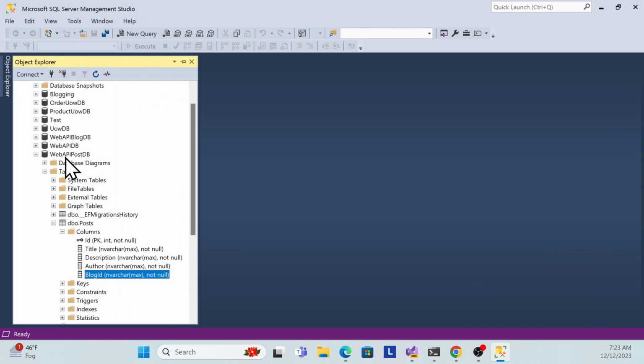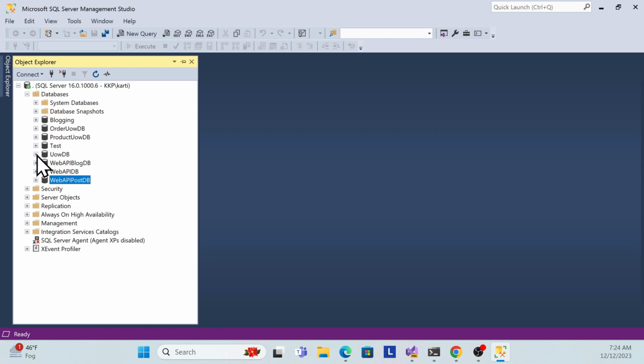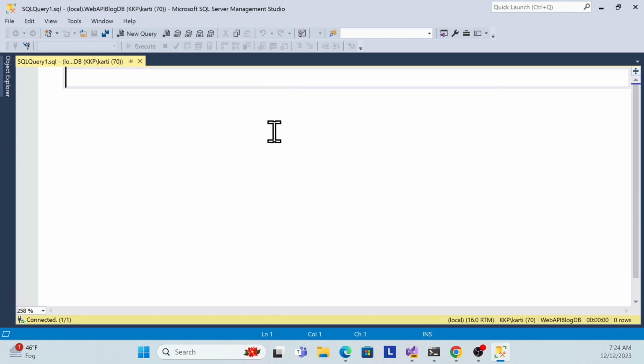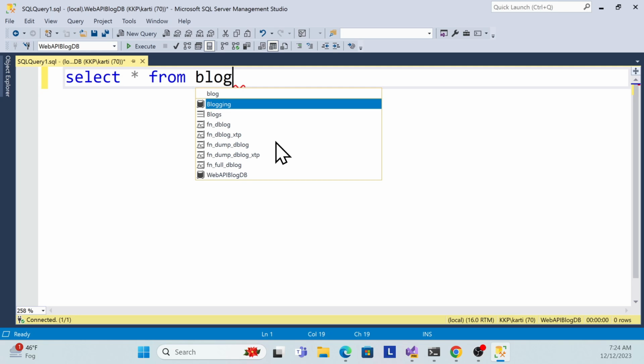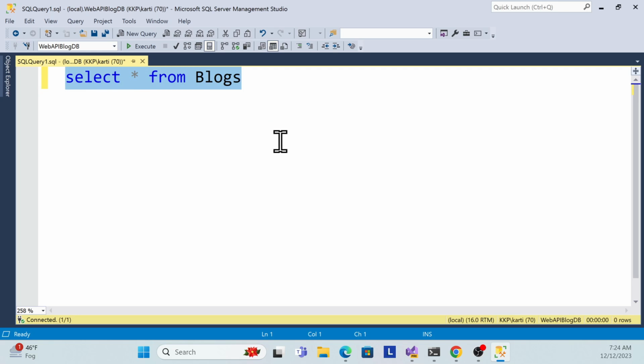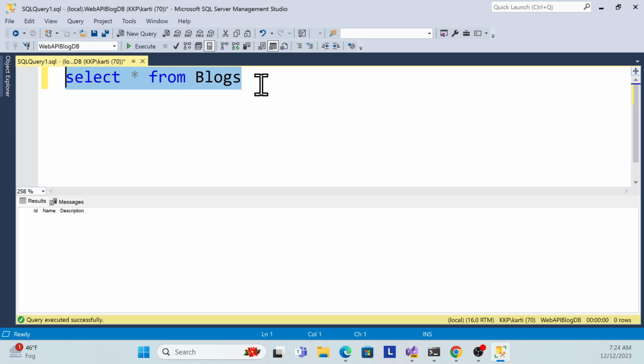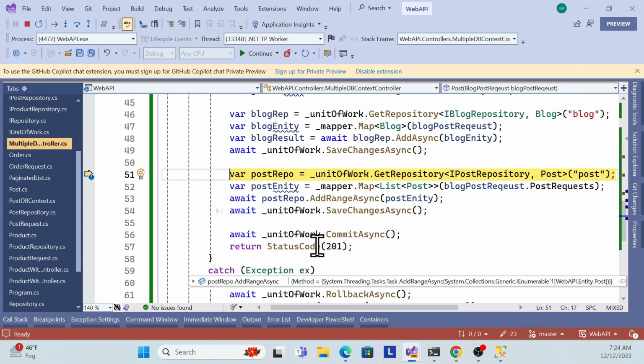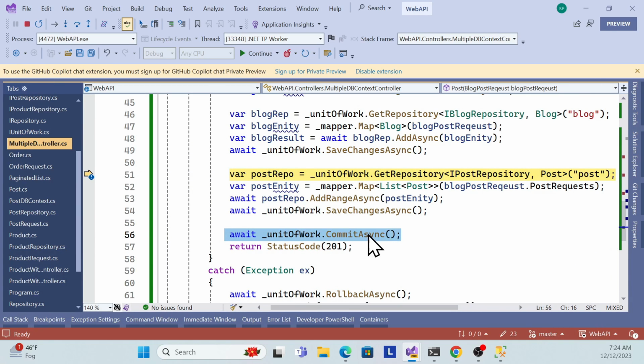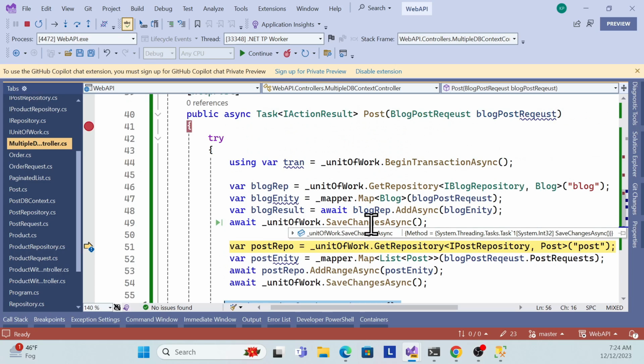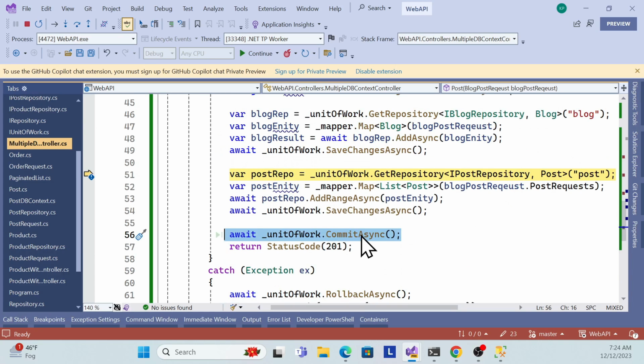This is blog, this is post, this is blog. So let me select star from blog, right? For that blog, you will not get any data because I did not commit. I just saved changes, but you will not get data while you have not committed. That commit will happen in the last if everything is well. Now similarly, what I will do, okay, one thing I missed actually.